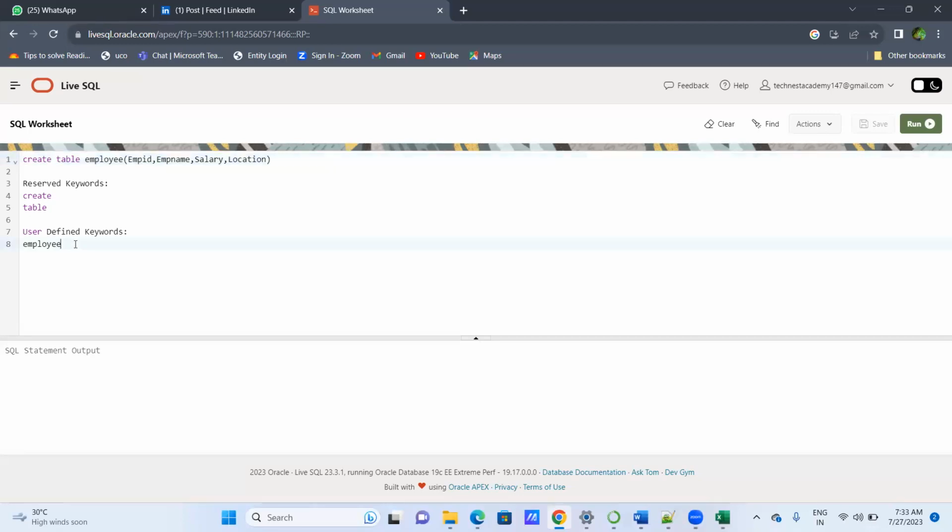Now, is this employee ID a reserved keyword or a user defined keyword? User defined. It means as a user, you can create a table and add columns. The column names are purely your wish. You can add a table and columns with any name. There is no restriction on it. Hope it is clear.